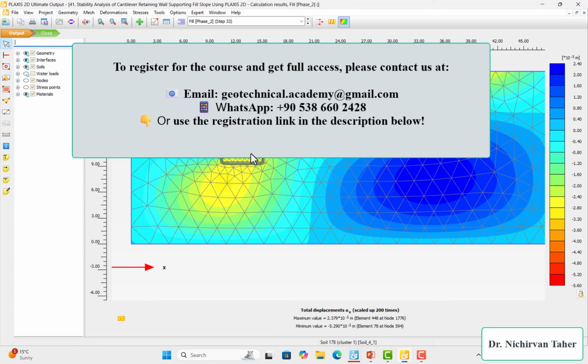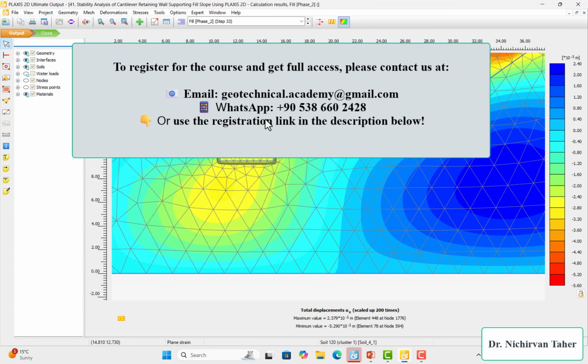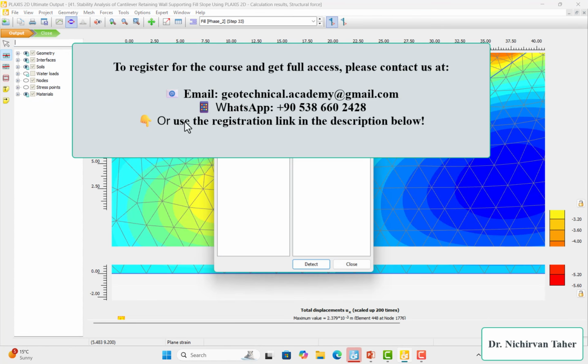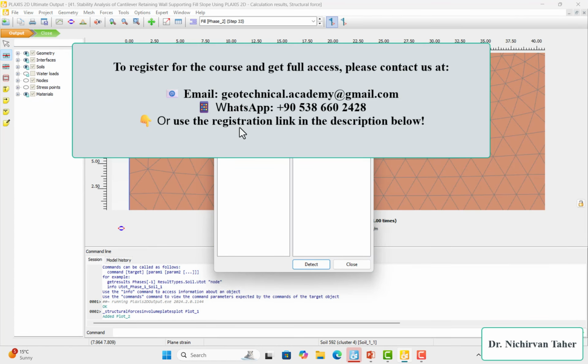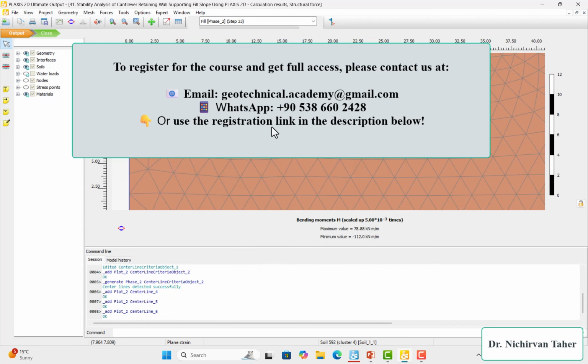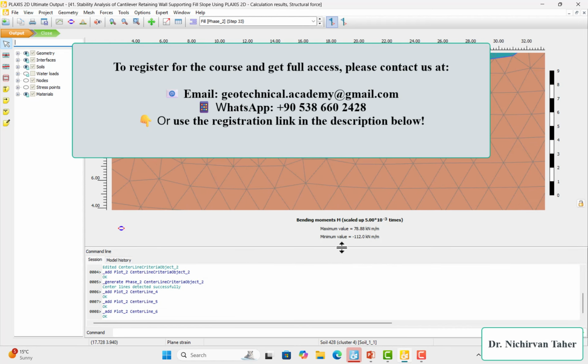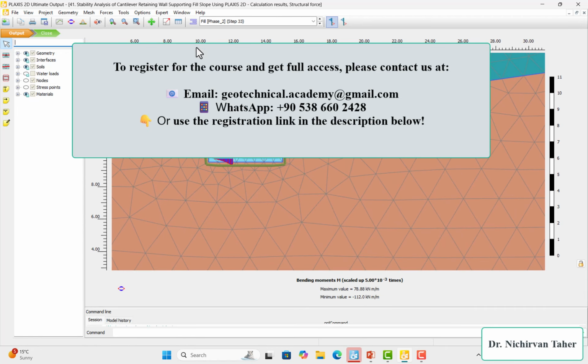And also we can check the forces in this retaining wall. We click on this icon, structural forces in volume. And after that we select the concrete and click on detect. So in here you can see we have bending moment.